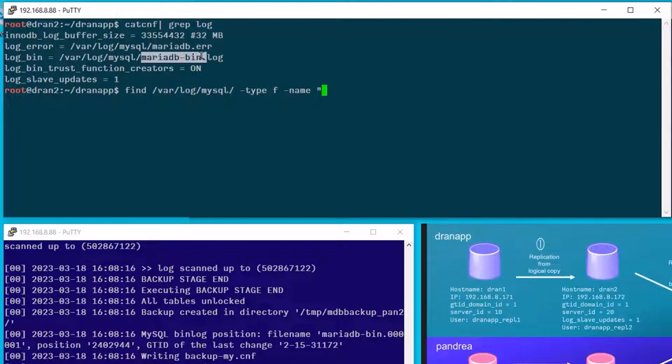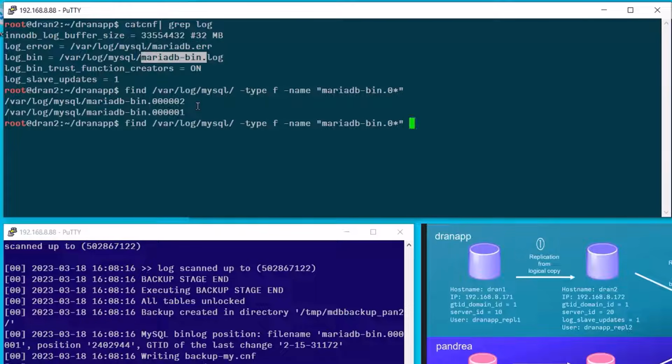The log bin variable identifies where the logs will be stored and how they will be named. I use the find command to find files in that directory with the anticipated name. There are 2 files. I expand that find command to execute the MariaDB binlog command on each log. I pipe that output into grep, case insensitive, displaying 5 lines before create database.